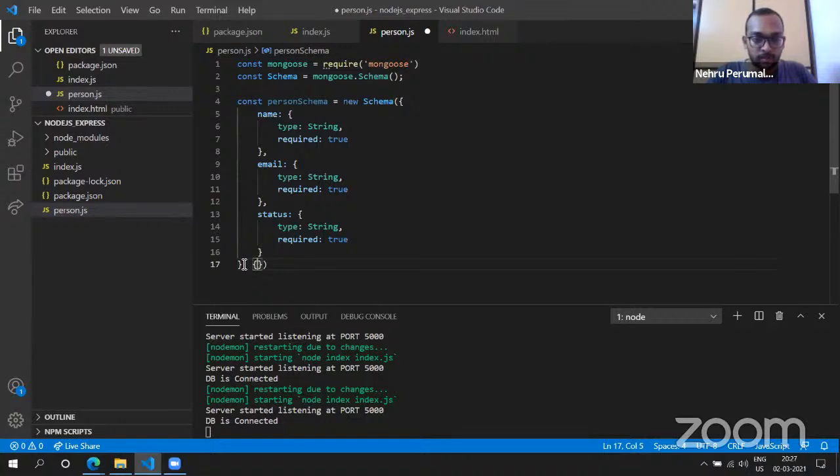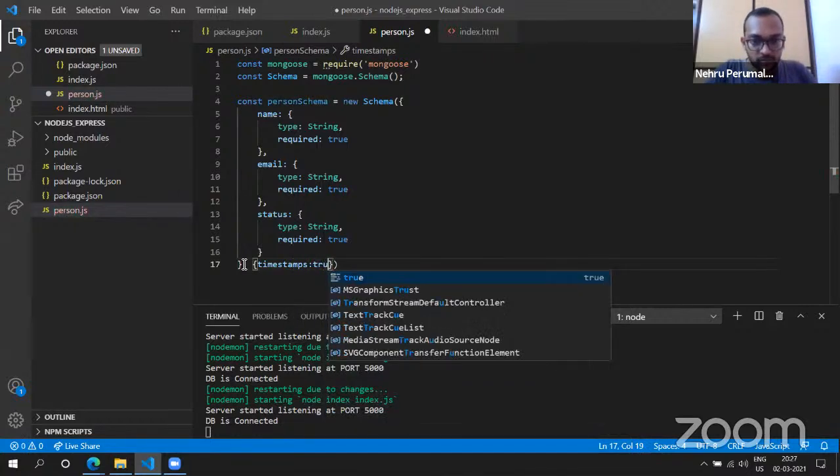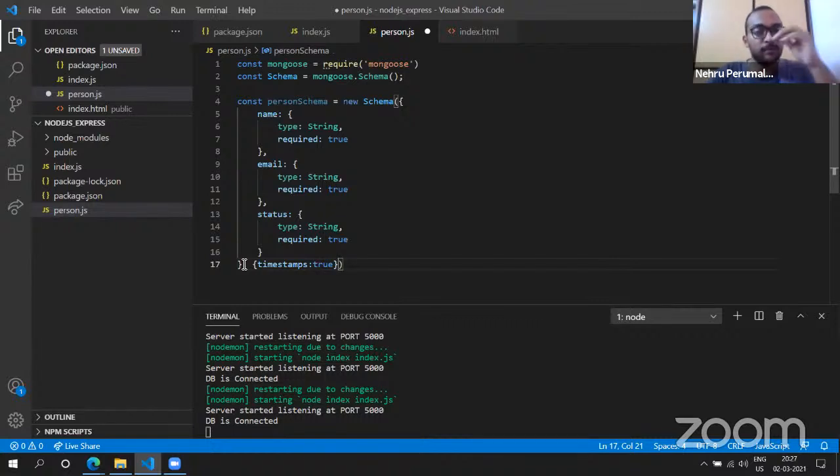That is timestamps. Timestamps is true. So for example, whenever you create a document, you'll have an extra property of createdAt or updatedAt. Whenever you have inserted a new document, or updated one, you'll have timestamps for each document. That's why I added another property, timestamps, as true.